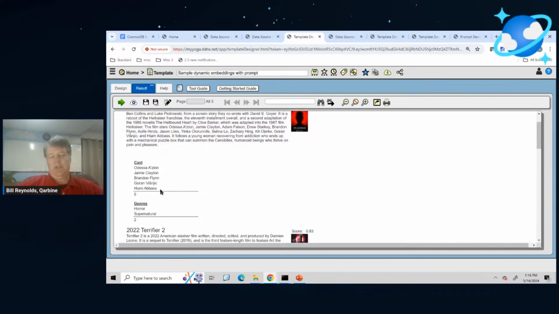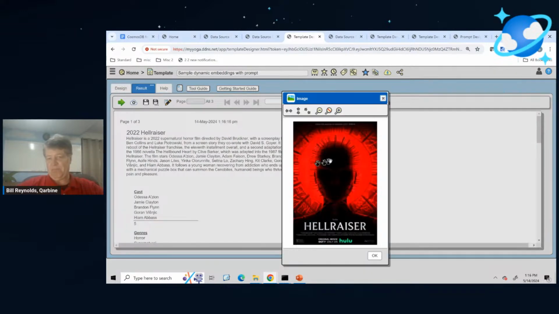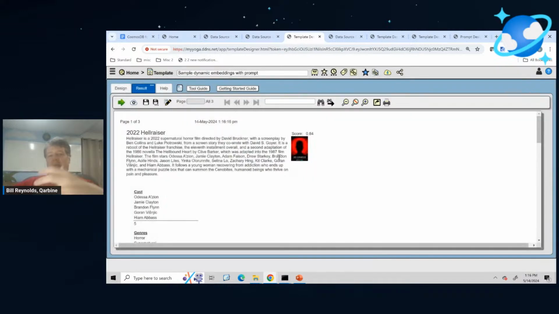The cast and genres were embedded documents in our JSON object, and those were easily formatted. You can go and click on the lovely little image and see the image. And all this can be really interactive. So as developers, it's nice to be able to, for the end user, deliver an experience that flows from your custom app into what happens to be a Qarbine generated page. And then in Qarbine, you can actually have buttons and interactive elements that then call back into your application. So for the end user, it's just one whole experience and it just works.